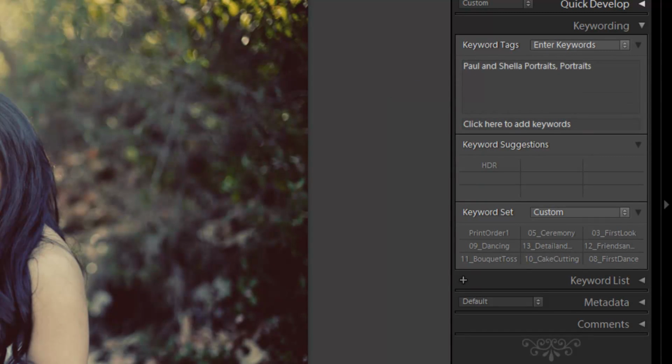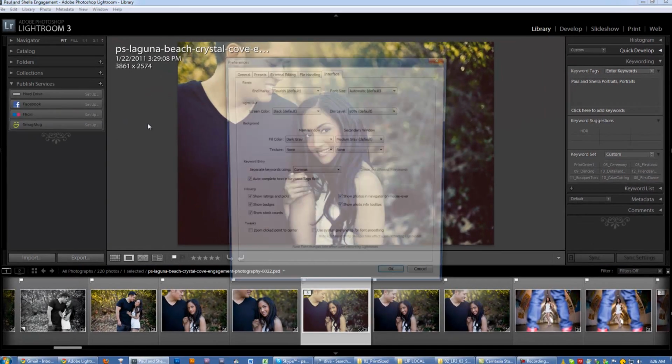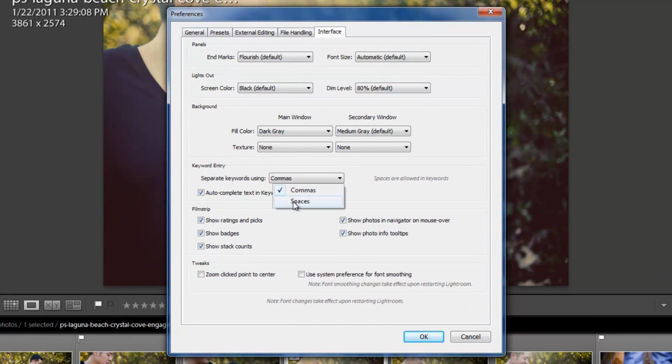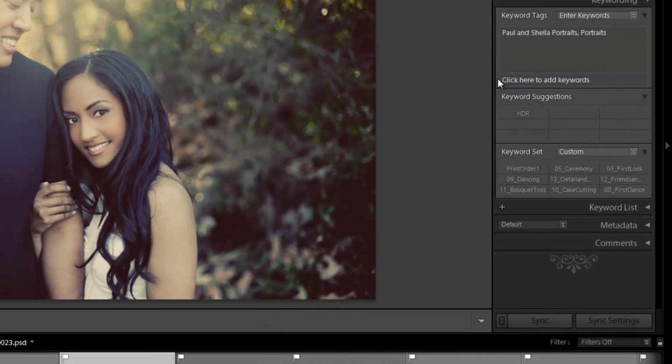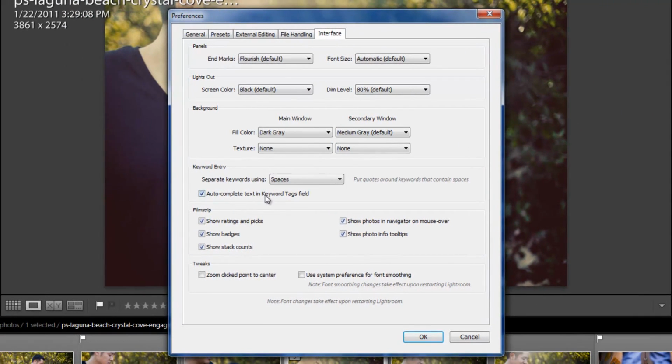If I go back here and I separate using spaces, then every one of these, starting here, like if I go and click this again, I say December portraits. Well, now both of those are their own keywords, and you can see how it's separated them with a comma now because it becomes its own keyword. So I do like to leave that as default and just have it separate keywords using commas.